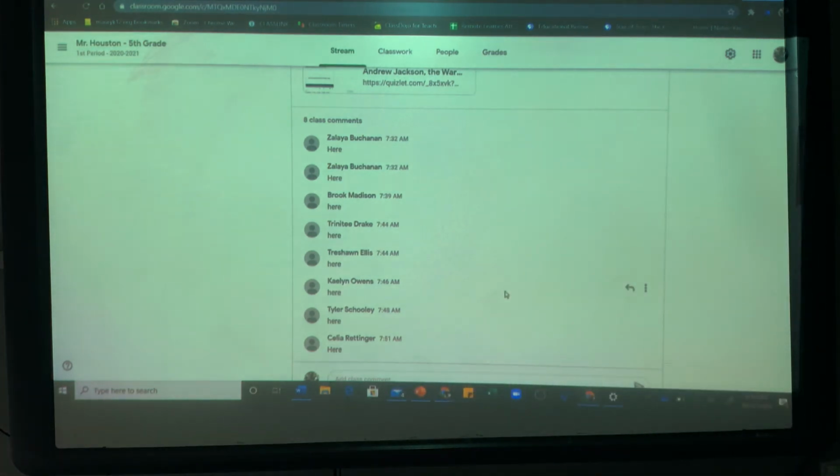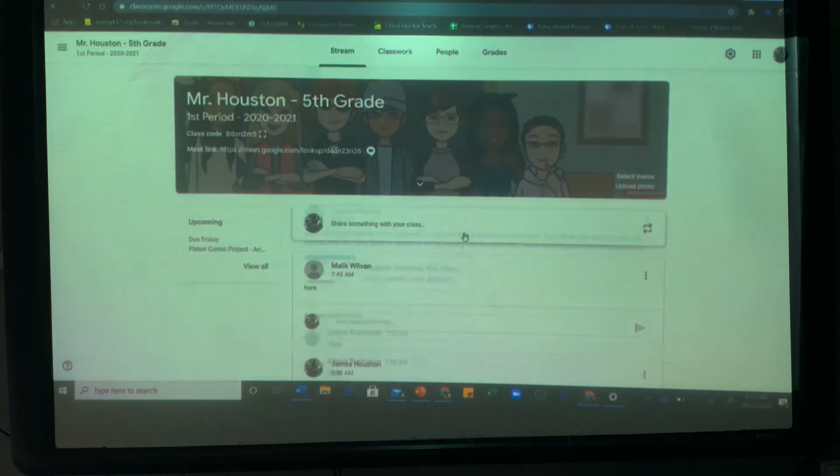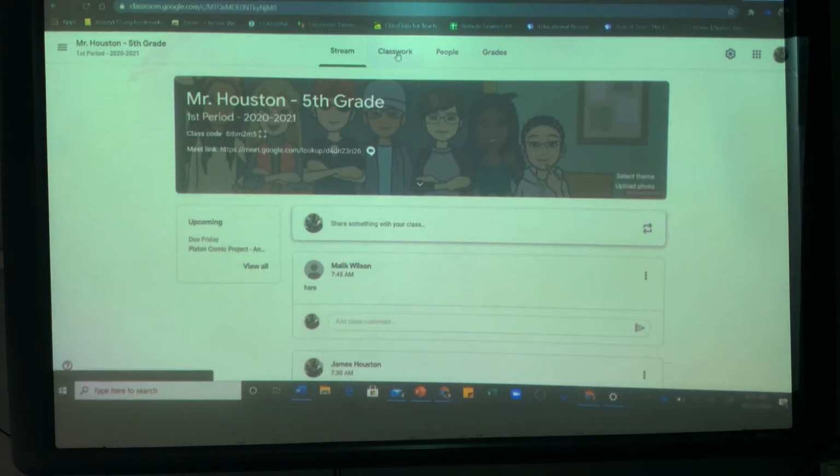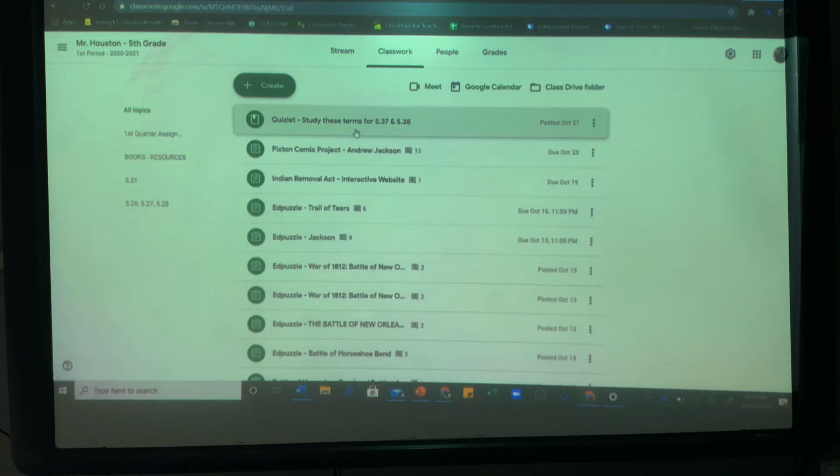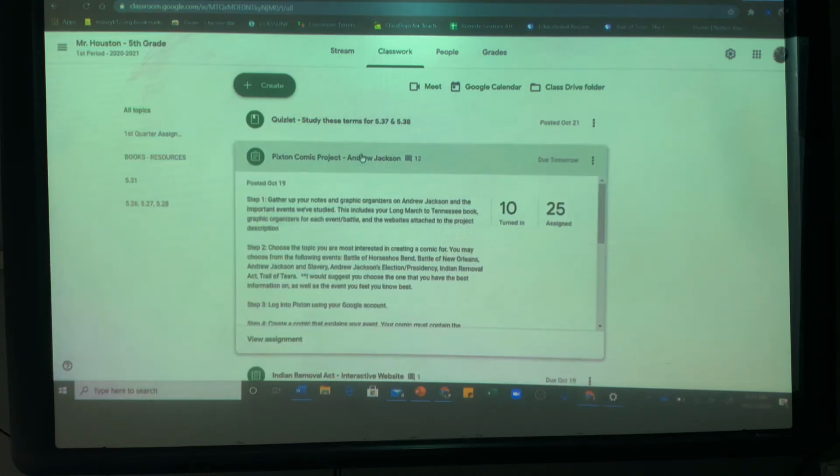Also, I've told my class not to do 50 slides, because if we did 50 slides times 100, I'd have to be looking at 5,000 individual comic strip pictures. So if you follow my directions, that'll help me out greatly. So if I go to classwork, you're going to see my end of things. Not Quizlet, Pixton. There we go. Oh, look at that. 10 people turned it in.